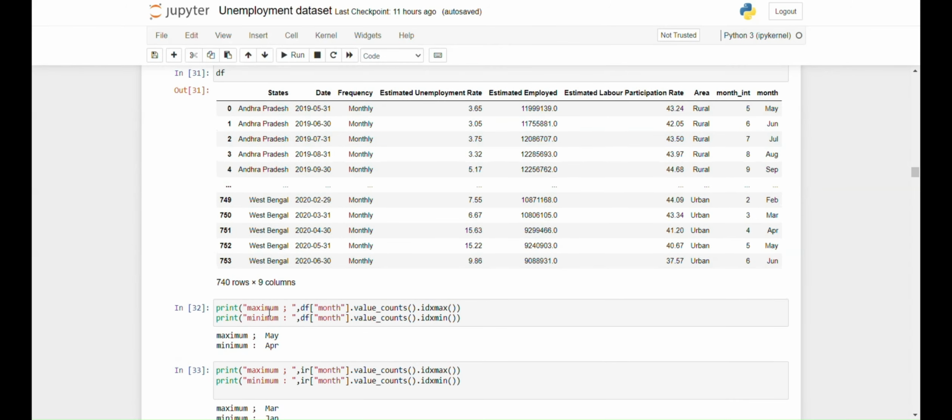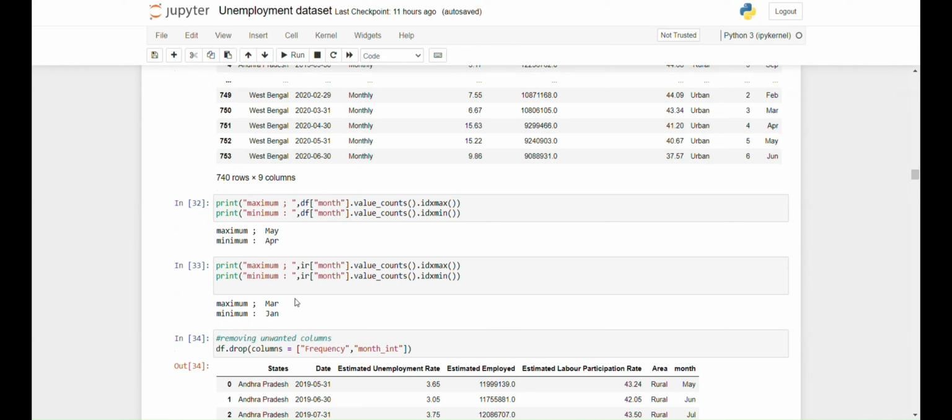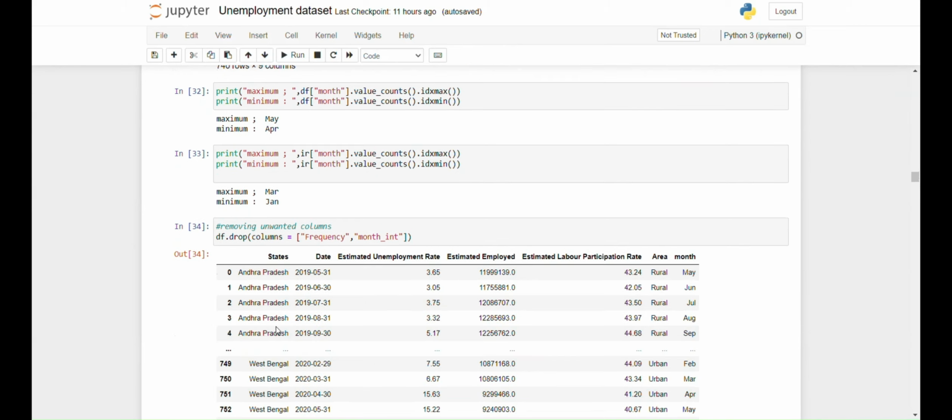Now I am going to find in which month the maximum value counts occur. idxmax gives the max value in the value counts. In the df dataset the maximum is May, and the minimum month is April. In the IR dataset the maximum month value is March and the minimum is June.